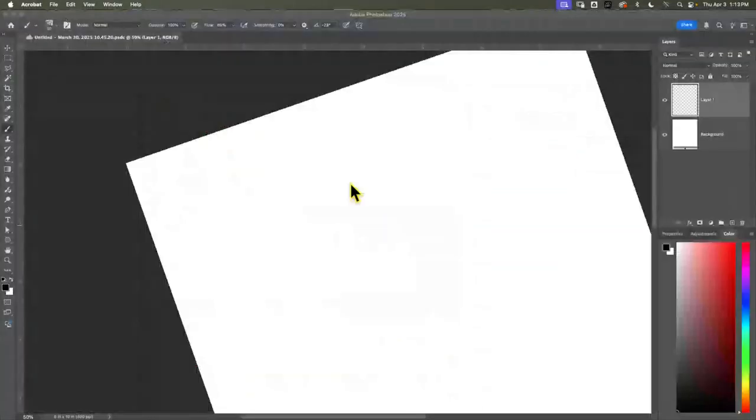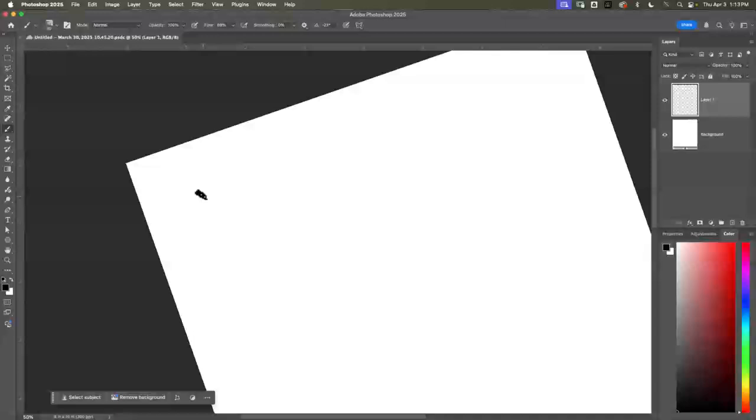Photoshop. Sorry, it's an angle. It's a little bit easier for me to write. All right. So logo variations.